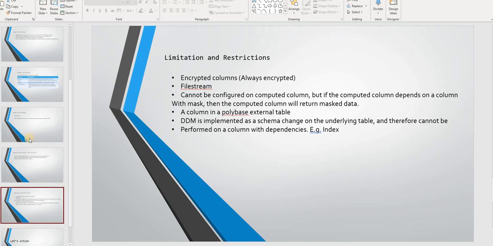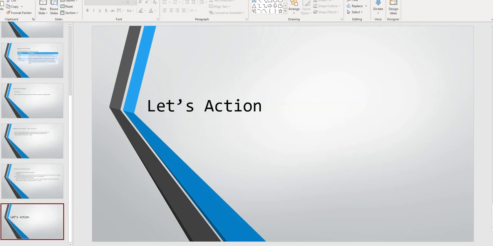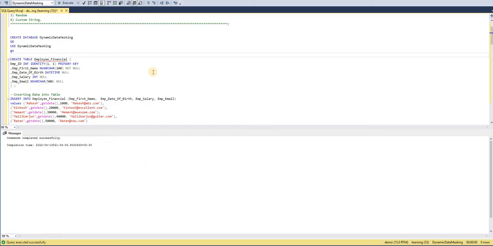So this was a very brief part of the theory. As usual, I generally don't like to go into much detail on theory, so let us see something in action. Let me open my management studio.